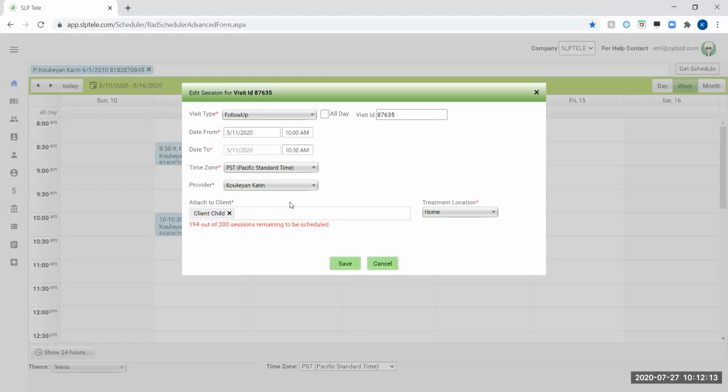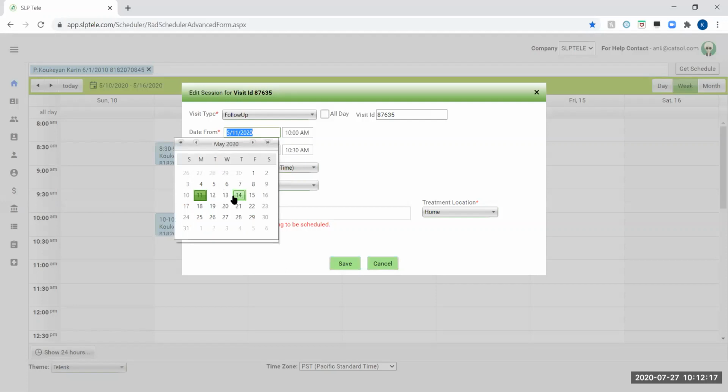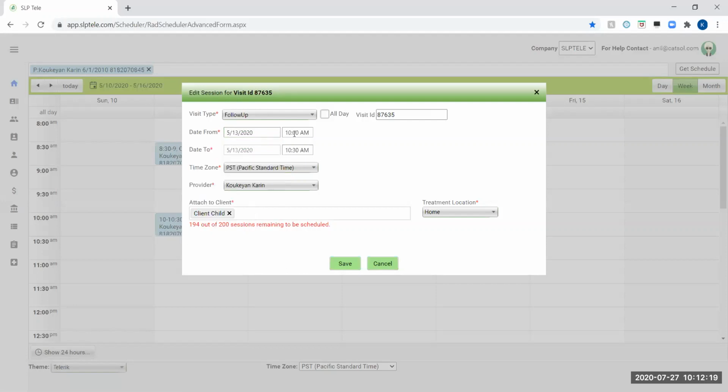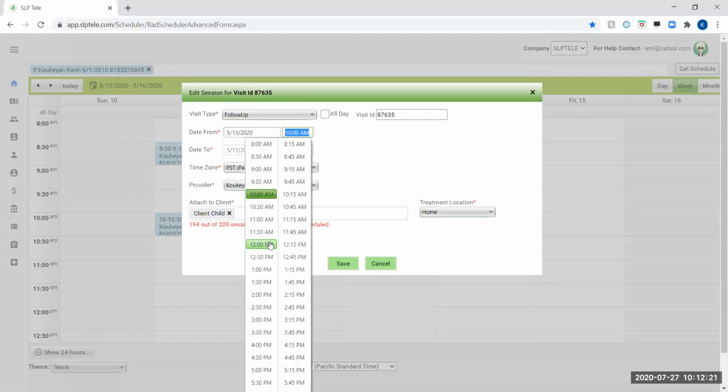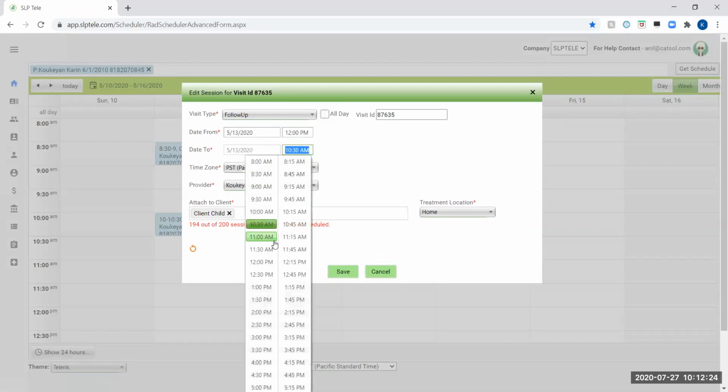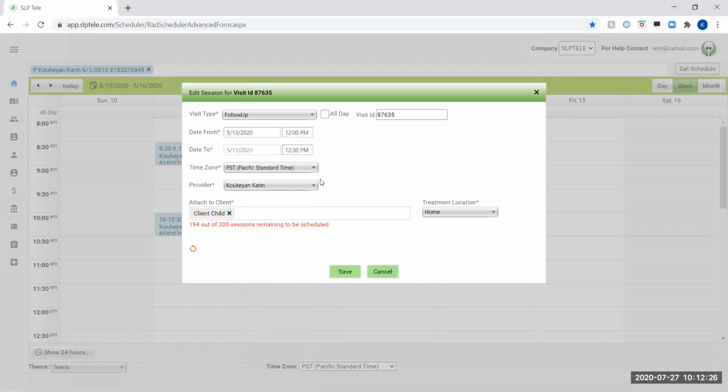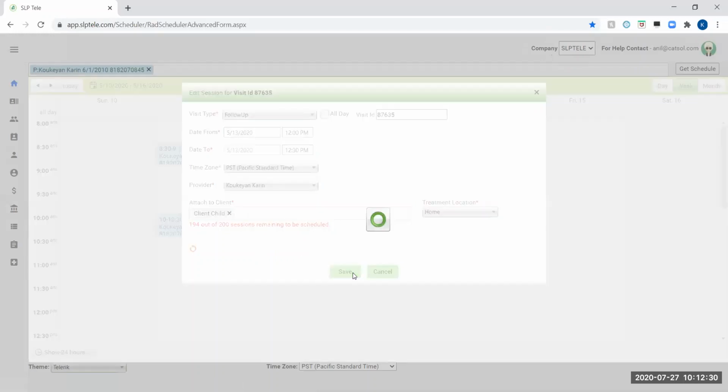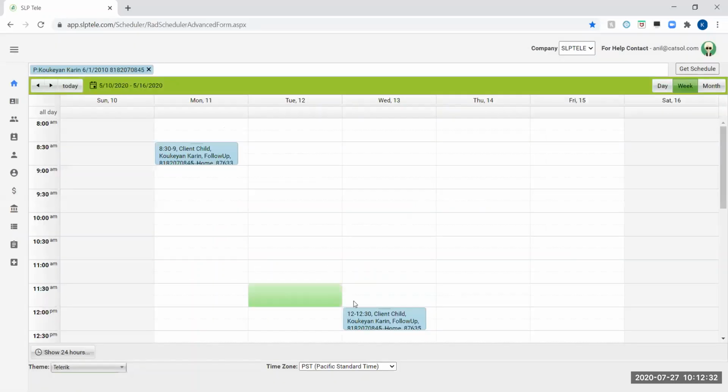And let's say your client wants to change from Monday, May 11th to Wednesday, May 13th, and they want to change their time to later in the day to 12 noon. So you would make the changes accordingly. Everything else stays the same. You go ahead and click on Save, and your appointment will be revised to the new day and time. If your client wants to reschedule within the same week, please use the edit mode.